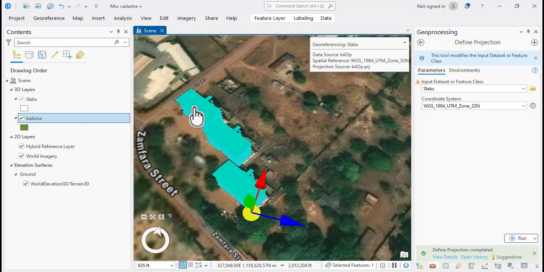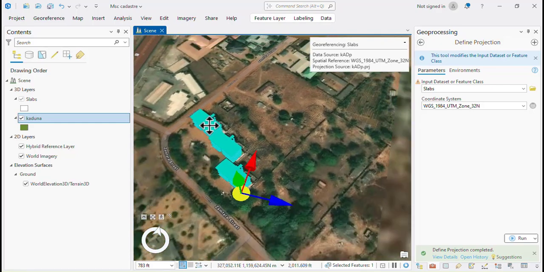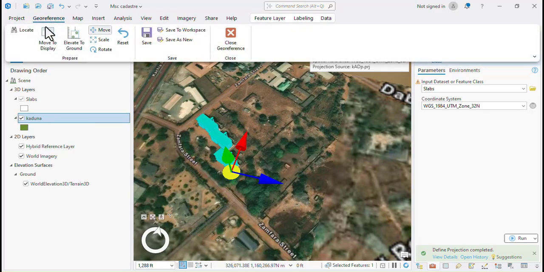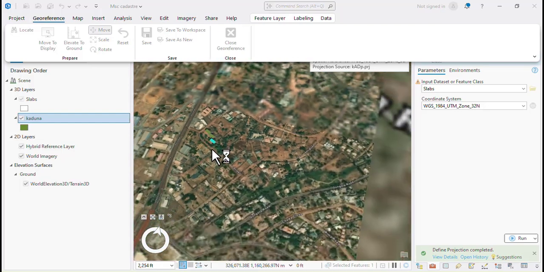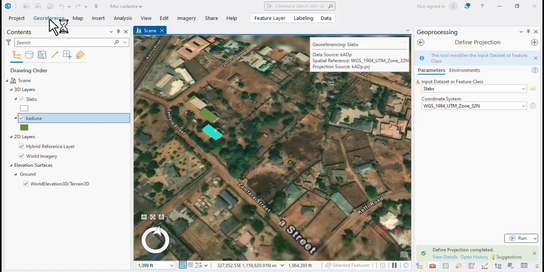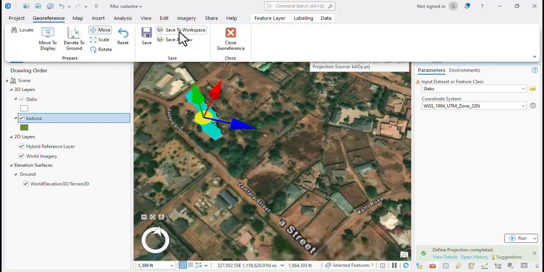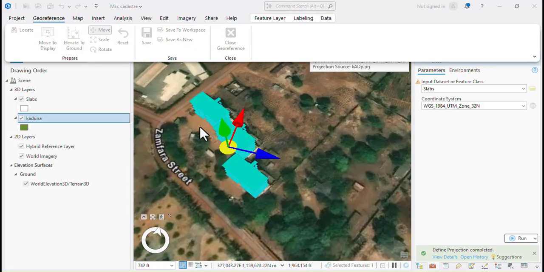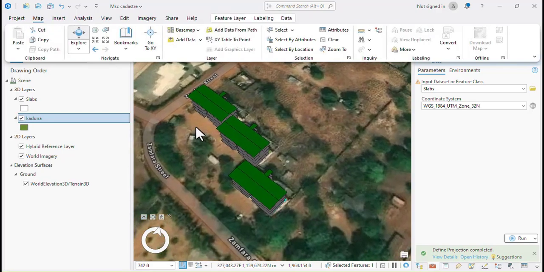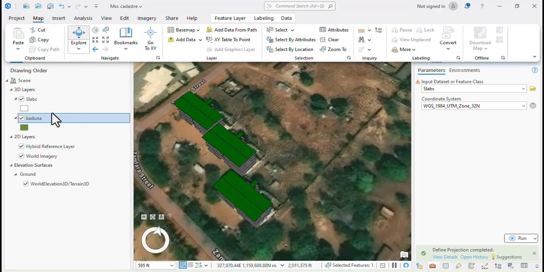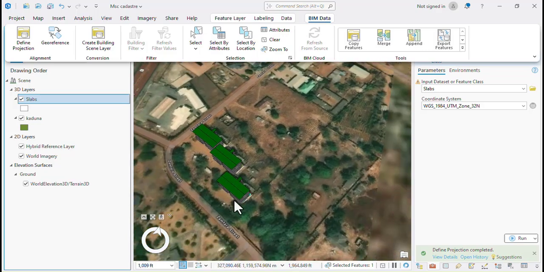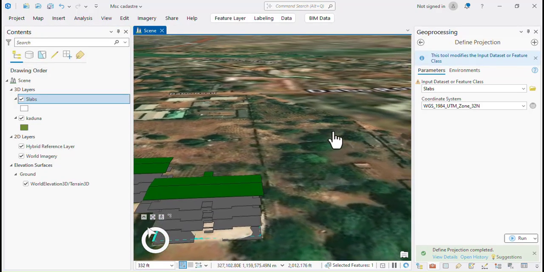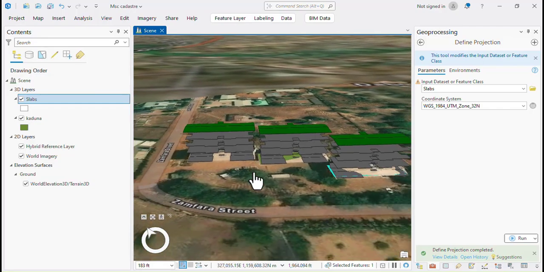So once we are satisfied with these adjustments, we're going to go to the GeoReference tab and click on Save. And once we have saved it, it's now showing there. Then we'll click on Close GeoReference. So you can see that we have this GeoReference. It's still showing BIM data and all of that. From here you can continue other things you want to do with it, but pretty much here it is georeferenced. So with that, you're good to go.